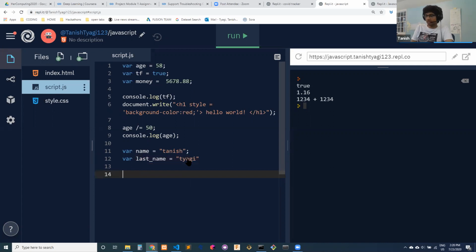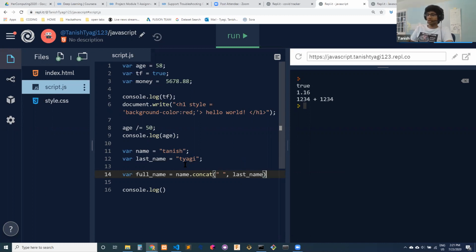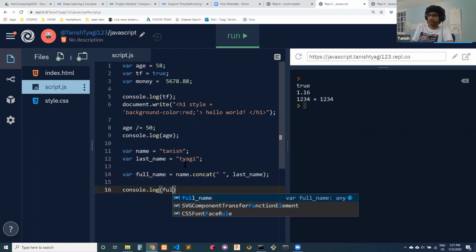Let me just do here console.log. I forgot my semicolon. Okay, now we're going to get into some string operations. So what we can do is concatenation. Now we can declare a new variable, var full name equals name dot concat, space colon first name. So we do name dot concat, and then here you can specify last name. And console.log our full name.